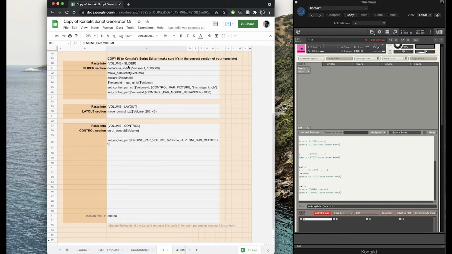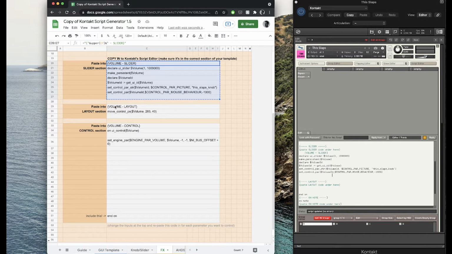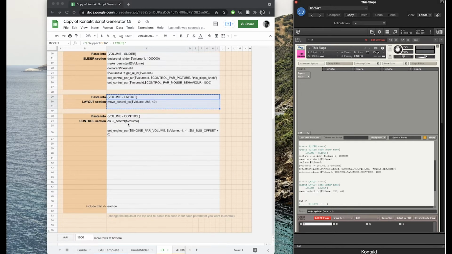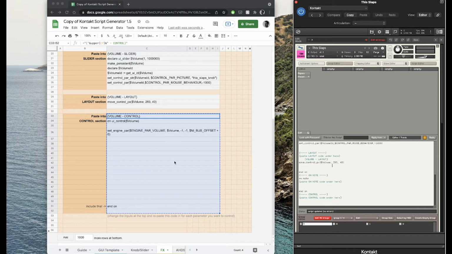Next, we're going to copy this code and paste it into our template. This is to go in the slider section. So we're going to find the slider section here and paste that bit of code into there. We're going to find the layout section and paste that code into there. And then we're going to get this bit of code. Now, really important, include this as well. I've got this in case you want to include like 15 buses in the same bit of code, but this basically just makes sure everything works. We're going to put this into the control section down here. You can get rid of all this extra space once you've done that if you want.